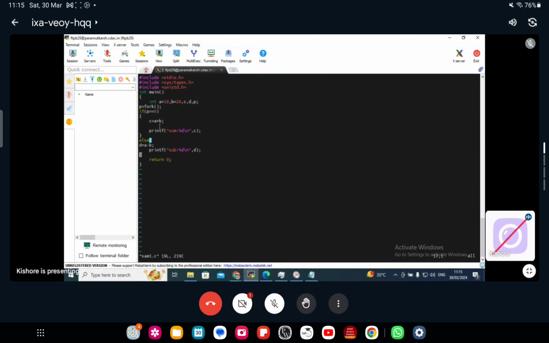So which one do I want to skip here? The parent process. Within the else block, that means the parent. Am I correct? Else means parent. Am I correct?